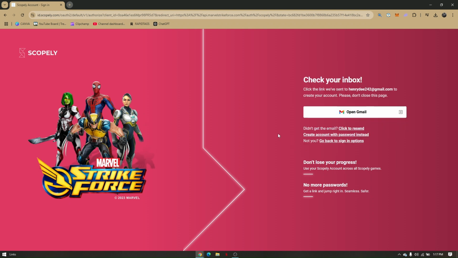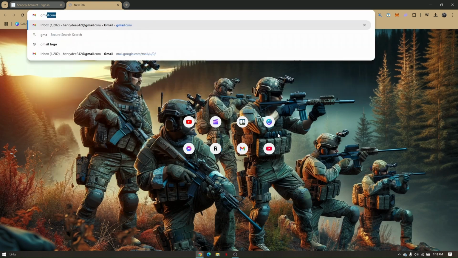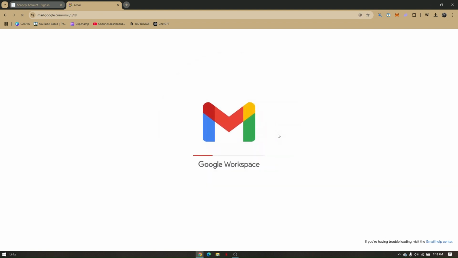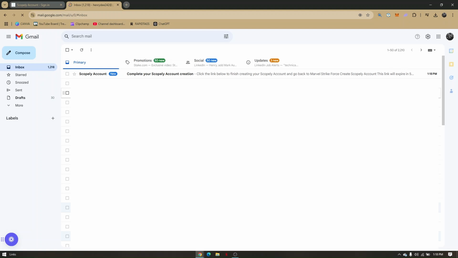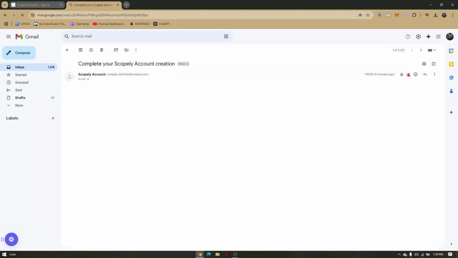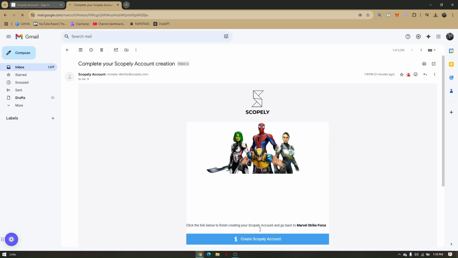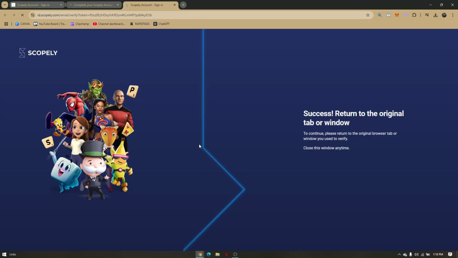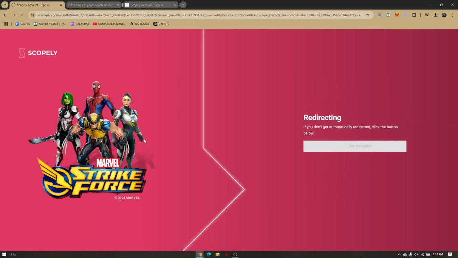From here, you'll have to create another tab and then go to your Google Mail. Now there's going to be a link that will be sent out to you from Marvel Strike Force. All you have to do is simply verify it by clicking on Create Scopely account. Now once everything is a success, just go back to the main page of Marvel Strike Force and reload the page.